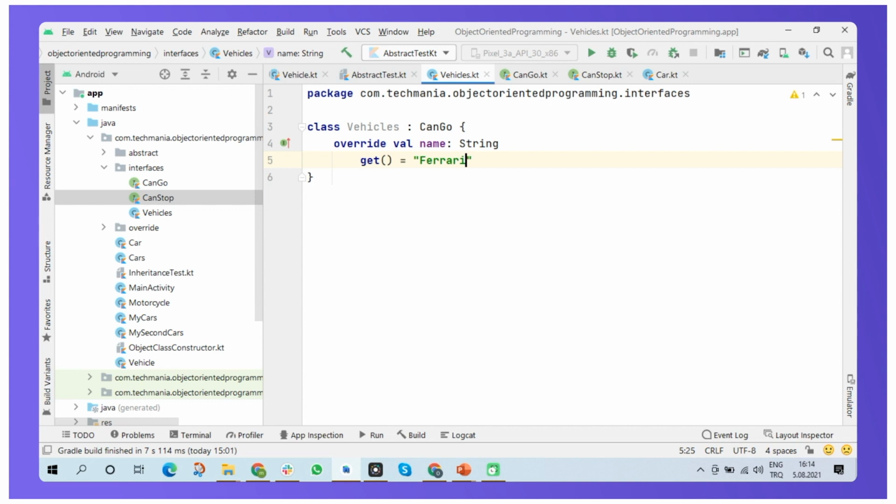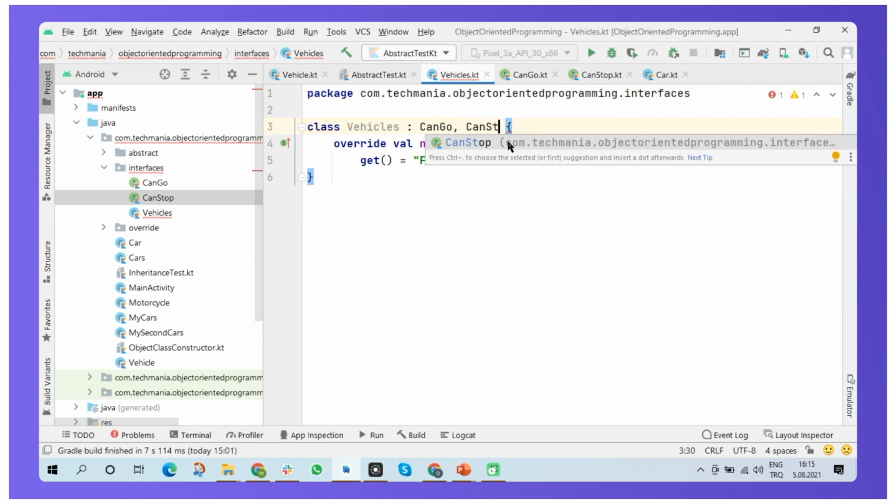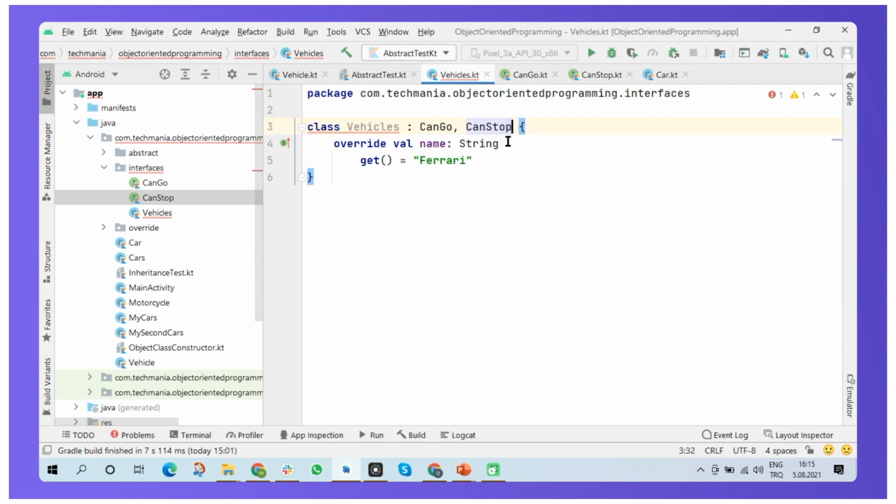Great. So now let's make the vehicles class inherit from the canStop interface as well. To do that, I'll put a comma here and call the canStop interface. And as you can see, a class can inherit from more than one interface. If the canGo and the canStop interfaces were classes, we would not be able to inherit from each. So this is the most important feature of interfaces. Let's just pause for a moment and drink it all in.